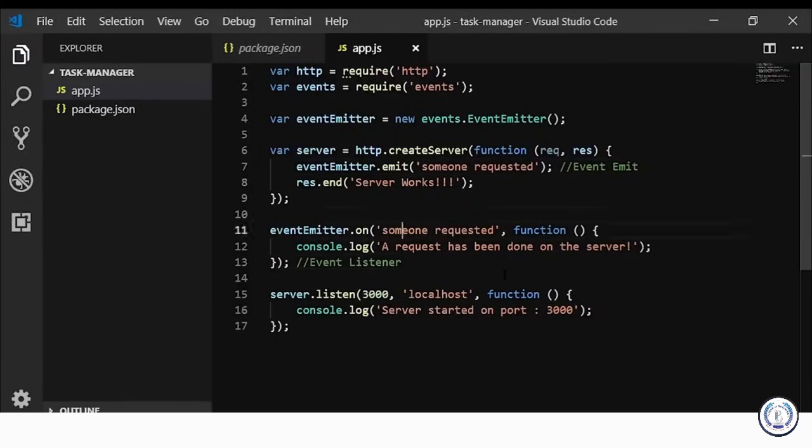All right. So we are triggering an event, or maybe I can call it event trigger. That'll be a better name. So this is an event trigger, and this is an event listener. So event emitter.emit is an event trigger, and event emitter.on is an event listener. So whenever this would be triggered, this event would be executed, and this function would be executed.